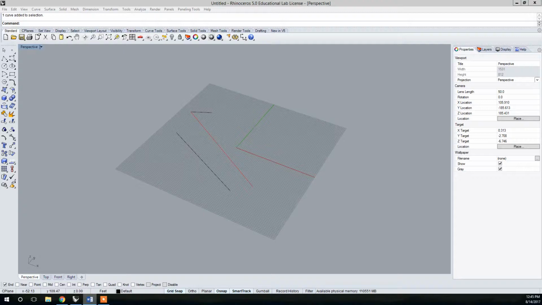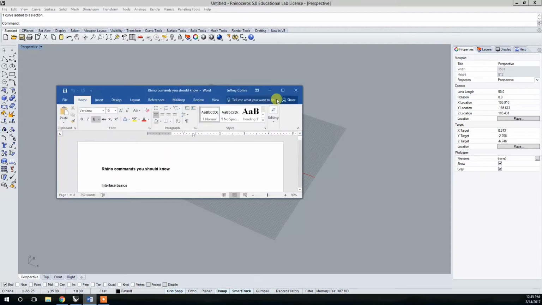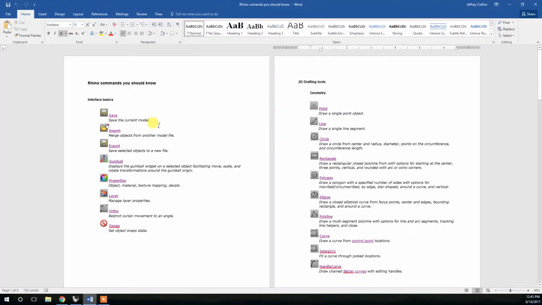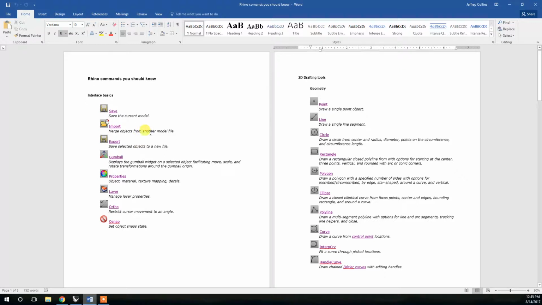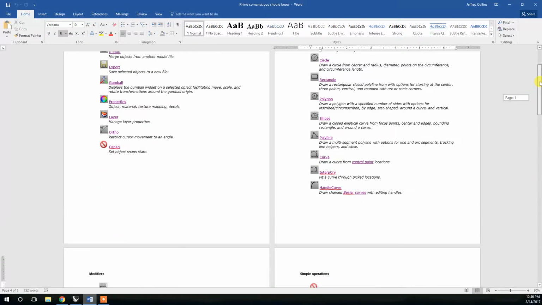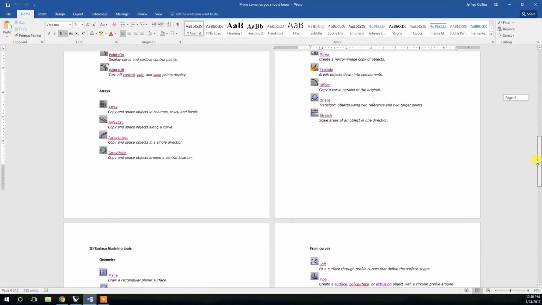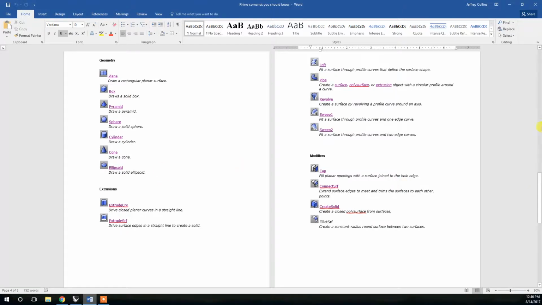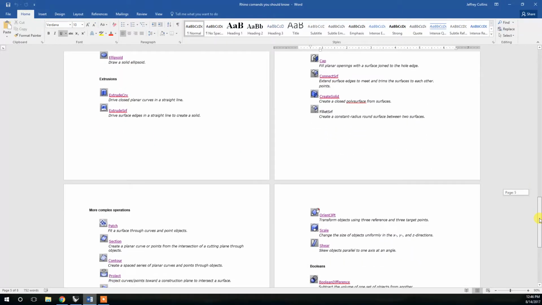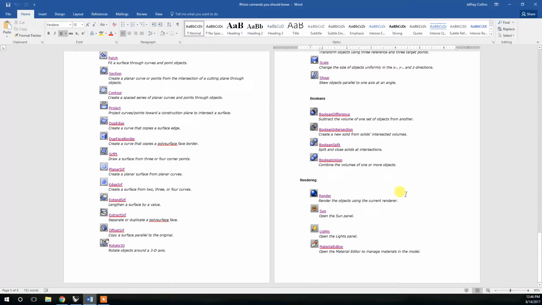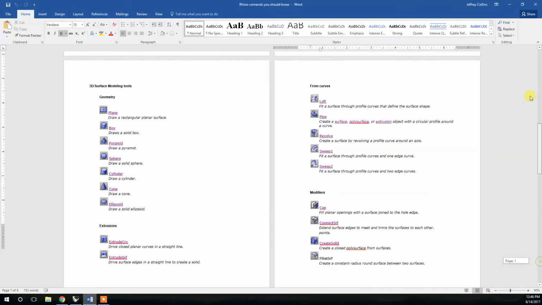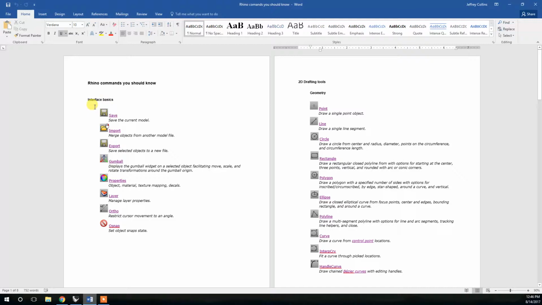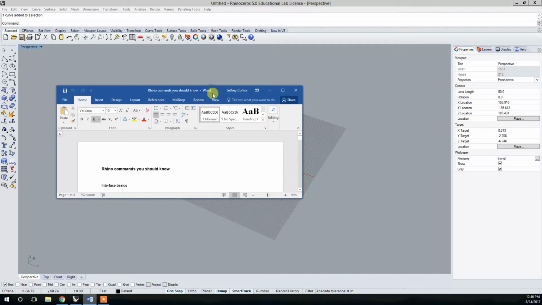All right. So a lot of what I want to go over quickly in terms of the tools that we need to know about is listed here in this Word document, Rhino commands you should know. Take a look at all of these, and I'm going to go through some of them pretty briefly so that some things make sense, but you should try to experiment with all of these modeling, drafting, representation methods and types. So we've gone over some of the interface basics already.